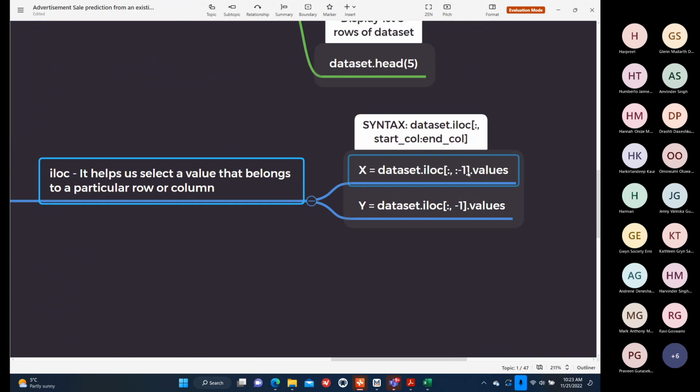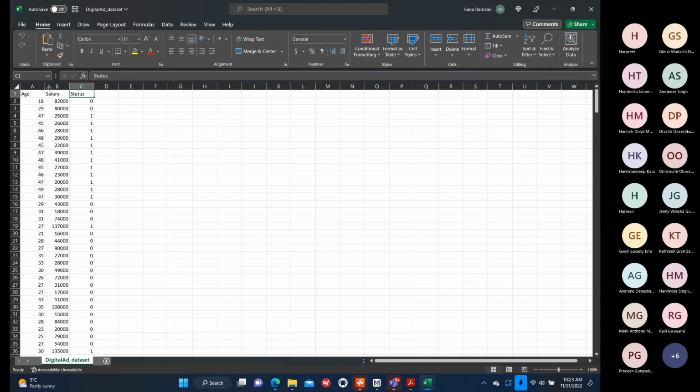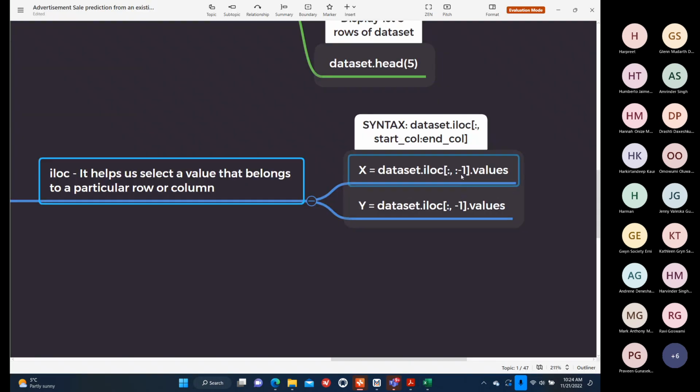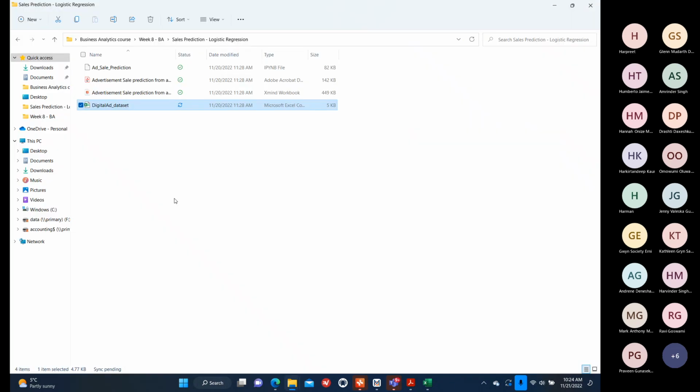Now, what is there in the bracket? You see that colon? The colon means select everything from the beginning. So you're telling Python to select everything from the beginning. That colon means start from the source. Then the :-1 means don't take the last column.